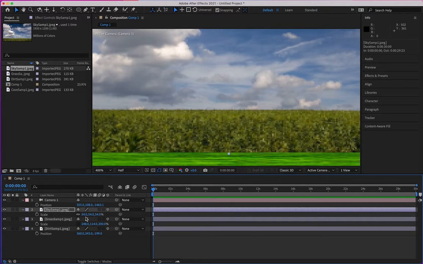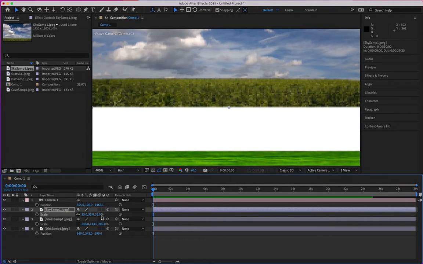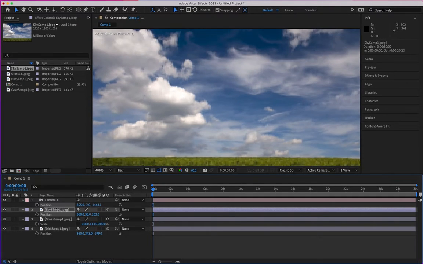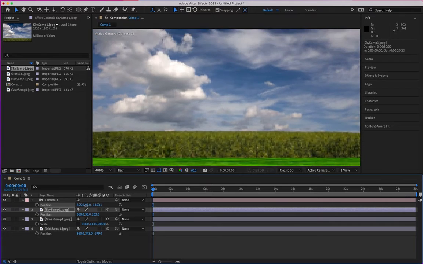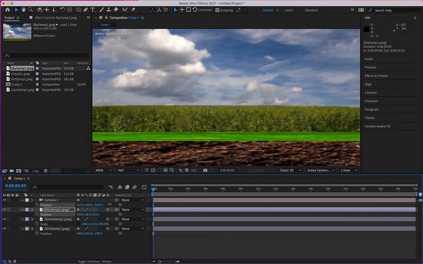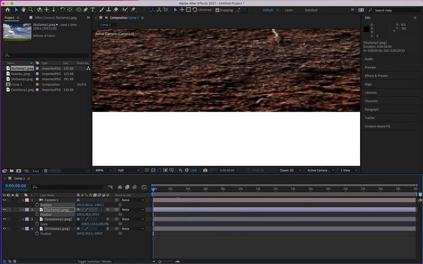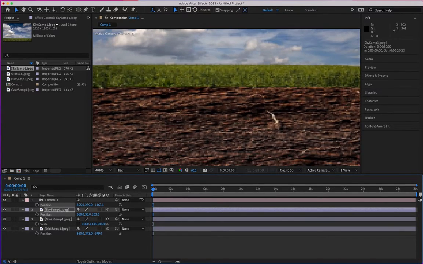Let's scale this some more. I think it's a little bit too big. There we go. Let's position this. And so now if I were to move my camera up and down, I've got the sky coming into the grass, which you see gets shorter just simply by doing that. And then I got my underground. So I got this illusion of depth that is occurring now.